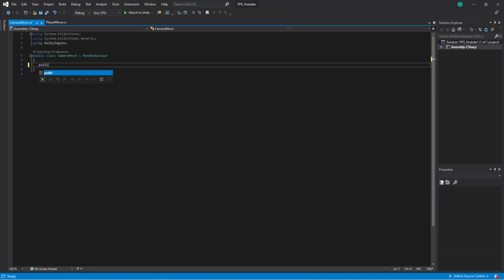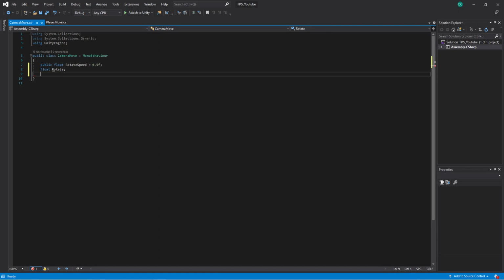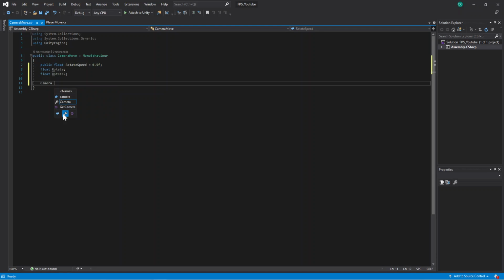And then we're going to start by creating a public float. We're going to call it rotate speed. We're going to set it to 0.5f. Next, we're going to create two private floats, whose purposes I'll explain later, but we're going to call them rotate and rotate 2. And the last thing we need is our camera's eyes.